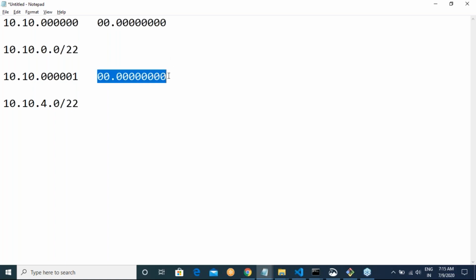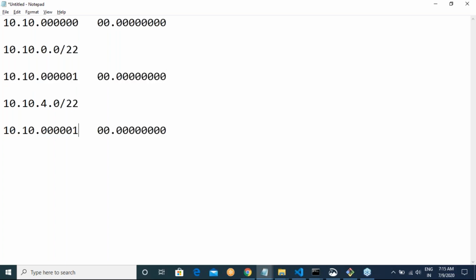Because the last 10 digits are fixed. Now if I have to create one more subnet, then I'll be writing 10.10. Here this is gone, so I have to use the next digit, which comes to 10.10.8.0/22. Is there any confusion here? You have to just find out what is the variable part and what is the fixed part.